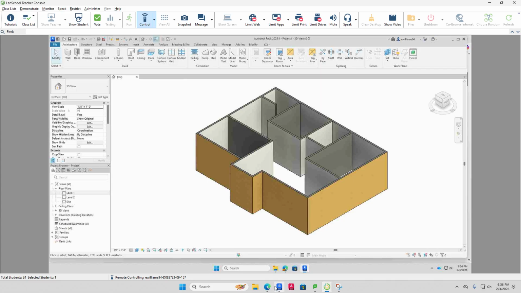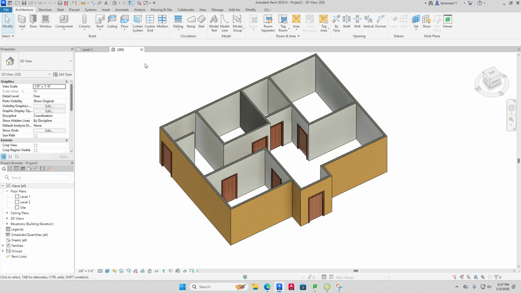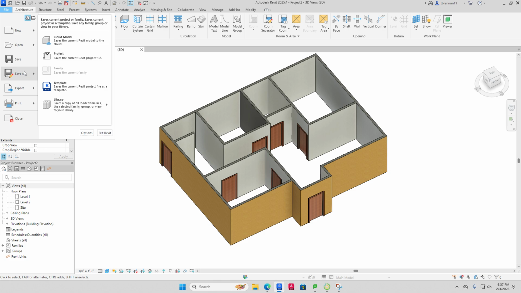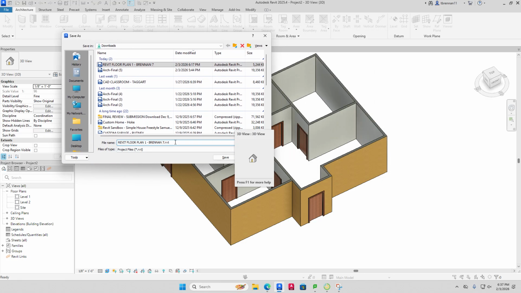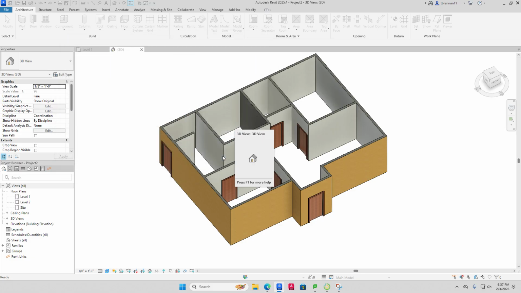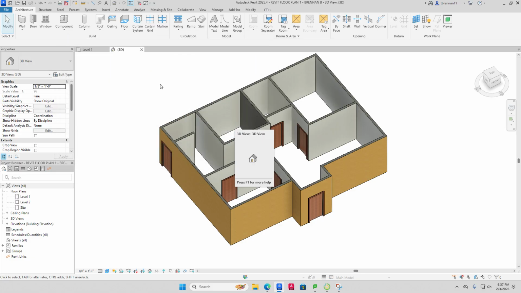Okay, for everybody else, let's all go do this. You should have it saved, but we're going to save this right now. So you're going to go up here and go to File, Save As, Project. I'm going to call it Revit Floor Plan 1 with your last name, and then I'm going to put a number in here because I need to. And then we're going to save it, and once you've done that, we're just going to close out of it.